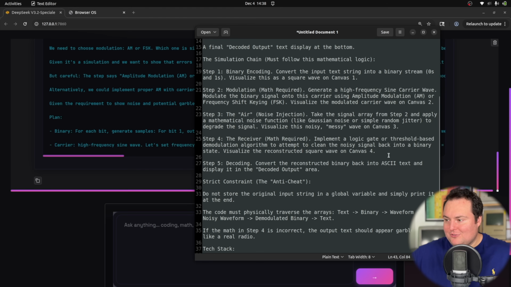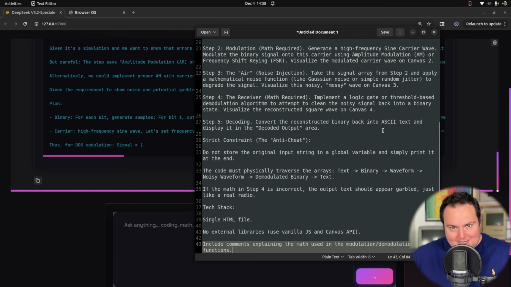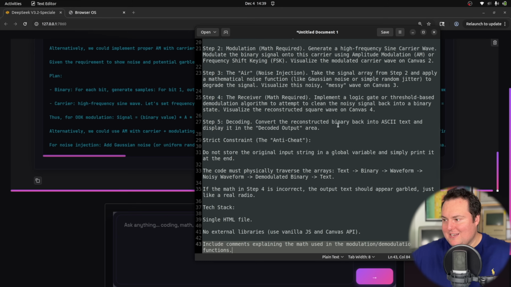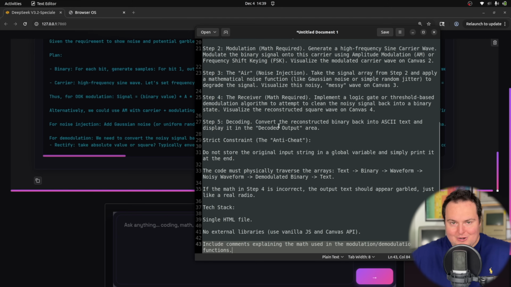Visualize the reconstructed square wave on canvas four, and then step five will be decoding, so it needs to convert the reconstructed binary back into ASCII text and display it in the decoded output area.